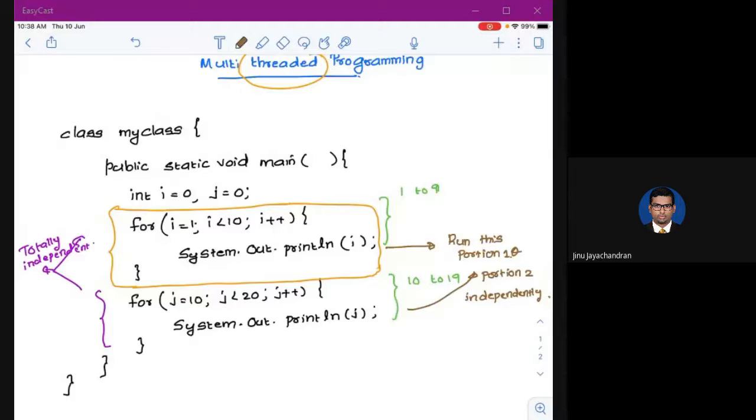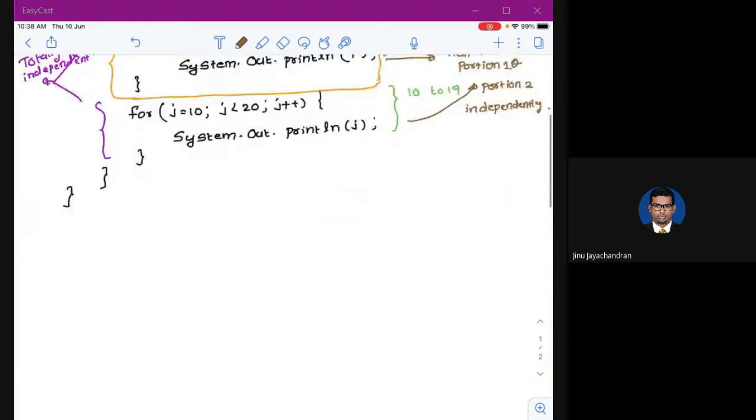So when I say independent, it means that either the orange portion can be run in one processor and the magenta portion can be run in another processor, or the orange portion can run for some time and then the magenta portion can run for some other time. So all these possible combinations are there. Okay, so what the operating system does is something like this.